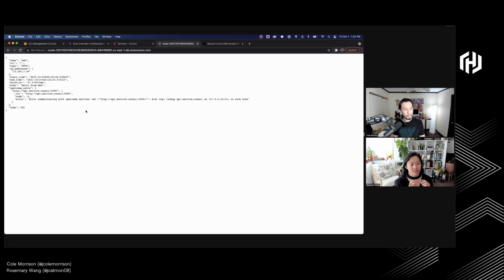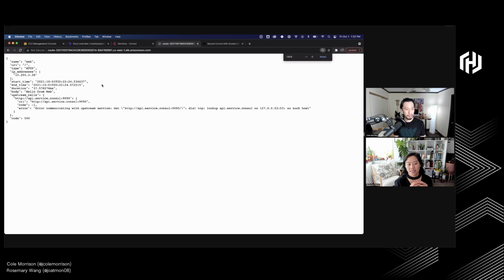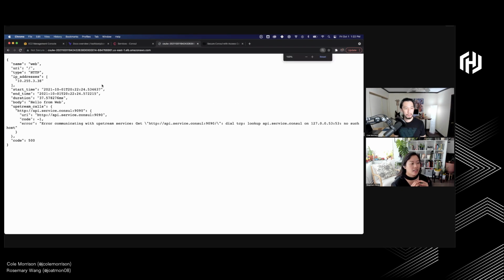Can you increase the font on the browser? Yes. Thank you. So it can't communicate because when we enabled access control lists in Consul, it's like API authorization. As a quick summary, it is controlling service and node access to the Consul interface, right? So some API endpoints, certain nodes or services have access to, while others do not.